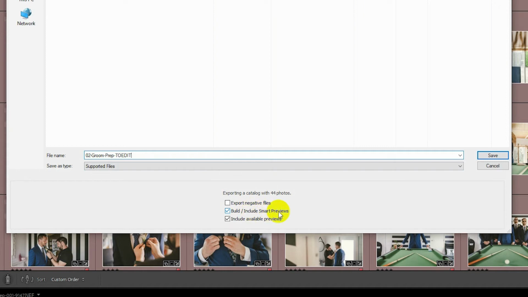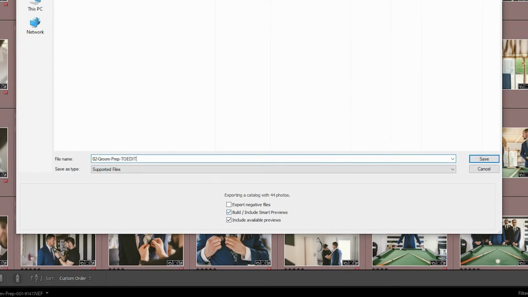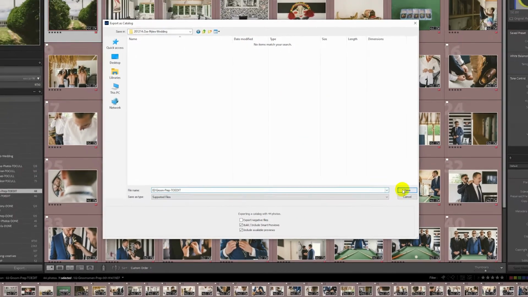So if I was trying to make this export process a little bit quicker, I would have gone through and created smart previews for all of these files. And then I'm also going to include my available previews. My available previews in this case are potentially a few one-to-ones, but a bunch of standard previews, which means that when I open this on another laptop, I will see these files properly. I'll see the thumbnails or the previews of these files. So I'm just going to go ahead and export that. Save it.